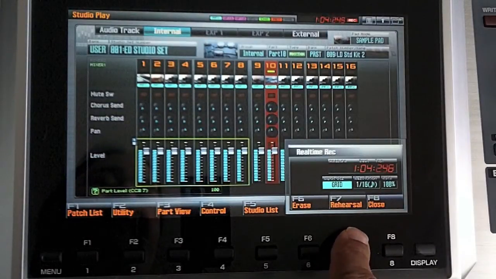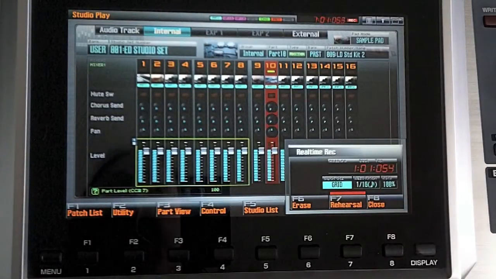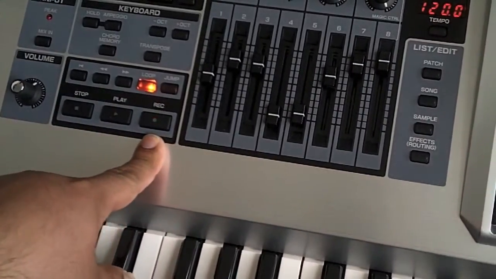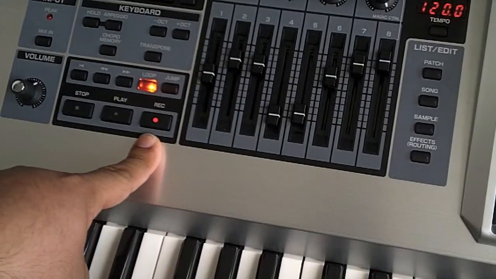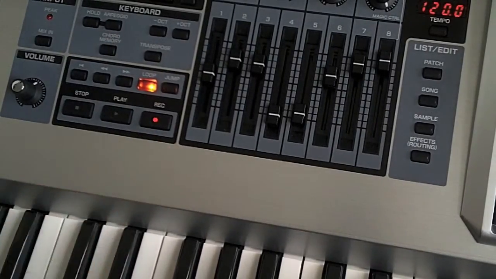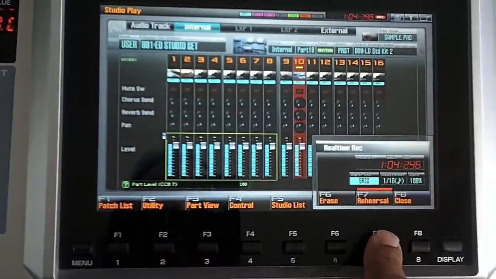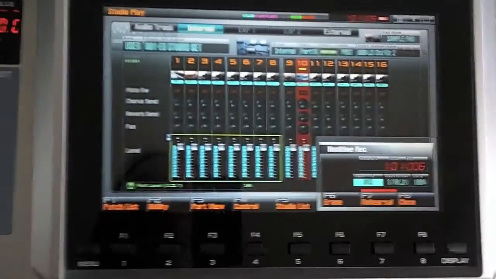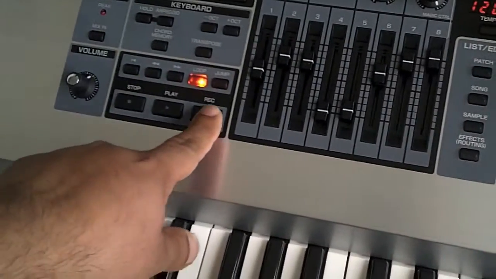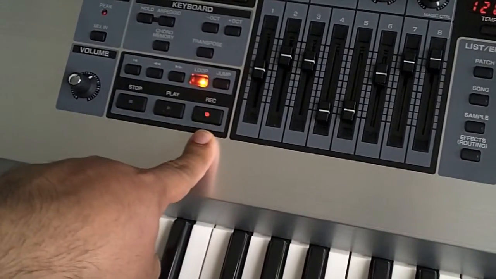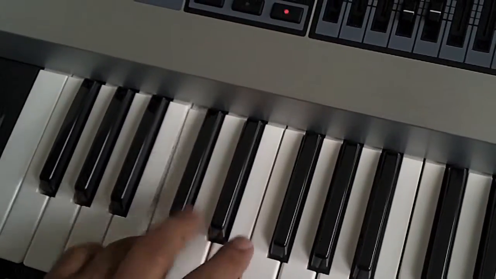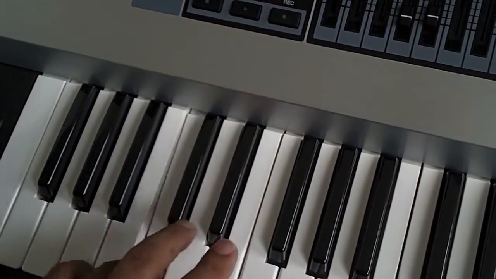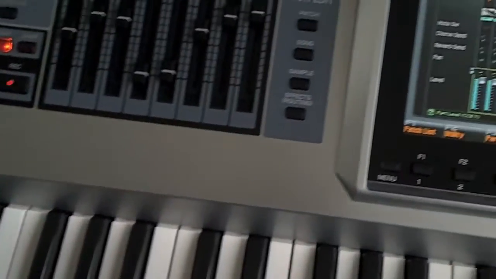Now I'm going to press F7 for rehearse, and look at this. Press rehearse, so it's not going to record. If I have rehearse on, it's blinking saying I'm waiting. If I have rehearse off, the light is solid, it's recording. I can do that either by pressing F7, or if I like, I can use the other option. Now it's recording, now it's rehearsing. So this allows me to go ahead and try stuff, and it's not recording.